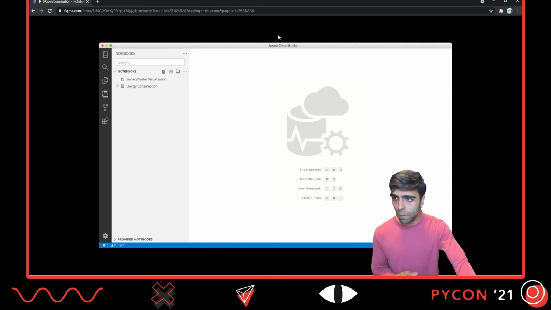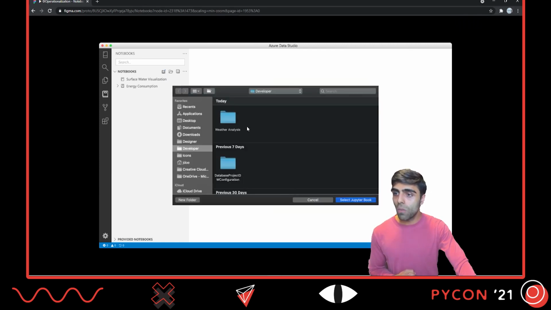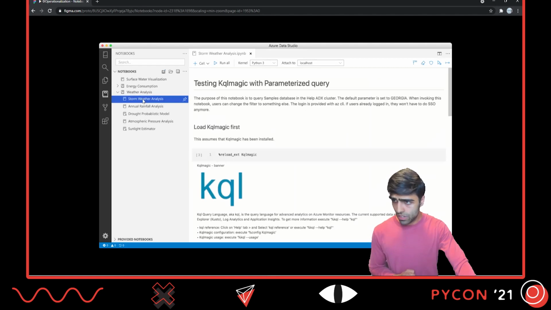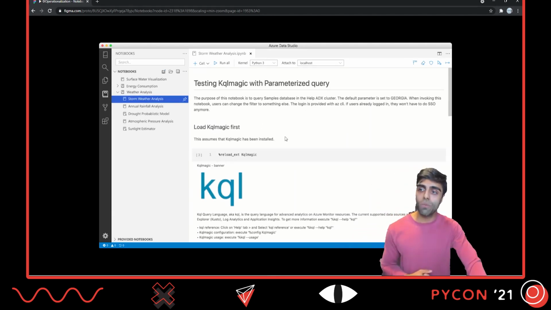So here we have Azure Data Studio, and we're going to be opening a new Jupyter book here. So we'll click Weather Analysis as we have shown. And now we open that Jupyter book. As you can see, it's a book here with many different notebooks. Now we'll click on the first notebook, similar to what we just tested. So the storm weather analysis.